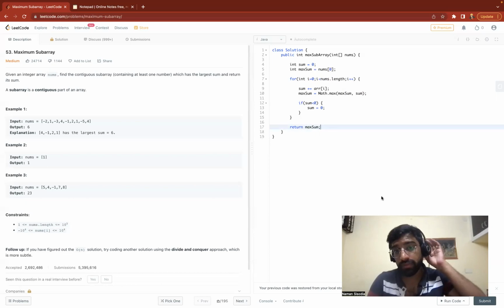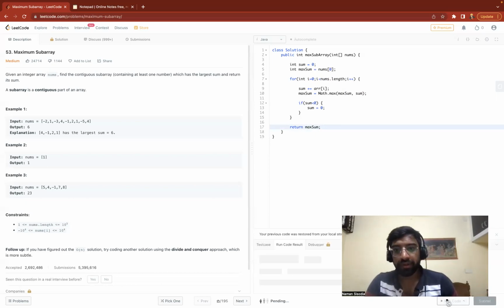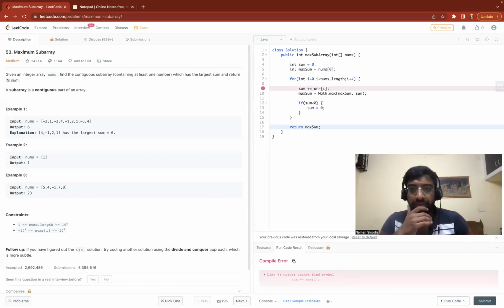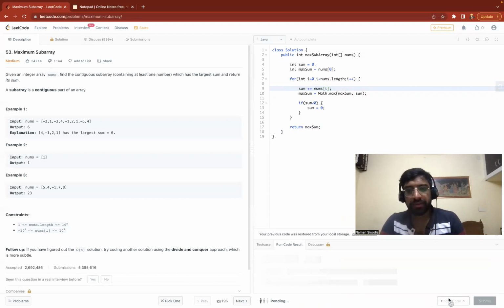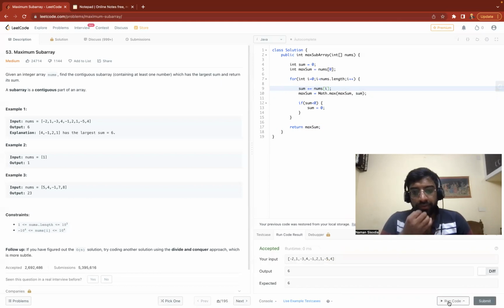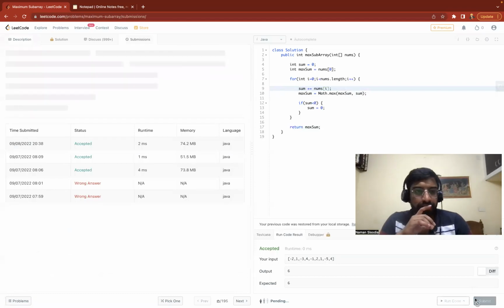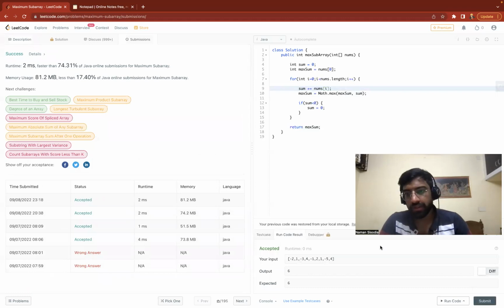So let's run our code and see if it works. What, cannot find symbol? Okay, so this is nums, right? And if I run it again, okay, it is working on the test case. Let's submit it. Okay, it is working. Yeah.